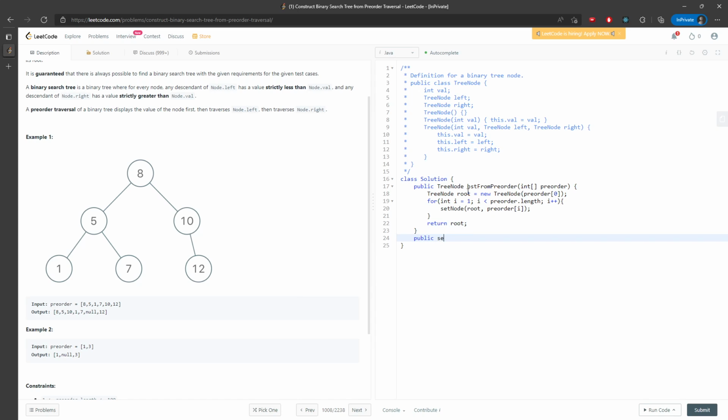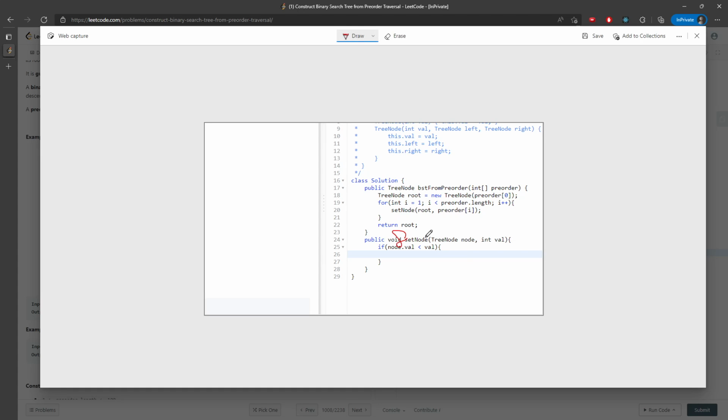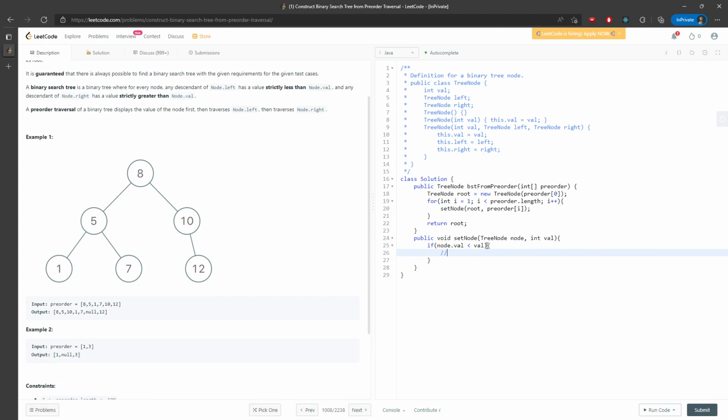So setNode, what do I need to pass in? I need to pass in the node and the val. If the current node val is less than val, what does this mean? Imagine this is 8 and this is supposed to be 10. 8 is less than 10, so going right. Else going left. I'm just quickly giving you the hint. Else left. So here it is.